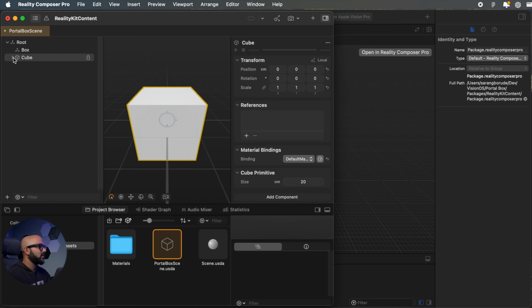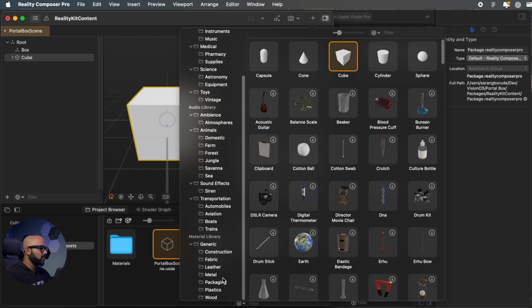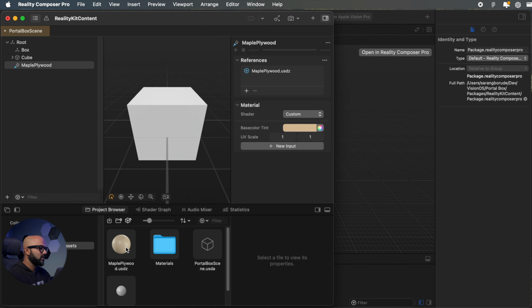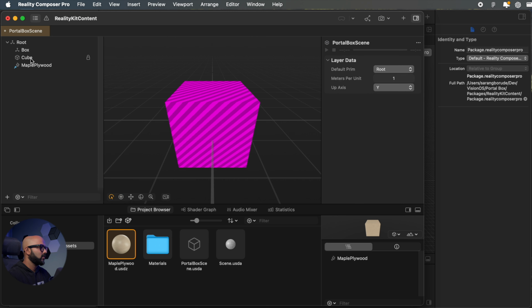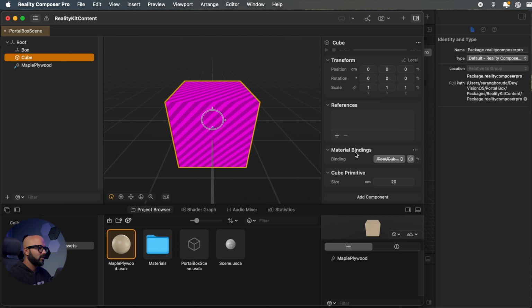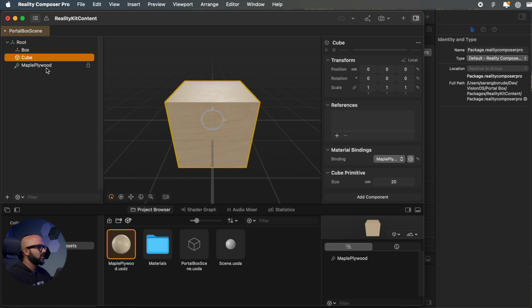So I'll just go here in the Reality Composer Pro material library section. By the way, the library is right here on the top right corner of Reality Composer Pro, the plus button. And then here you can simply go to, let's say wood, and maple plywood is good. So we'll start with that. I'm going to select my cube, delete the default material. And when I select my cube in material bindings, I can select root maple plywood, and this is the material it's going to apply to this cube.